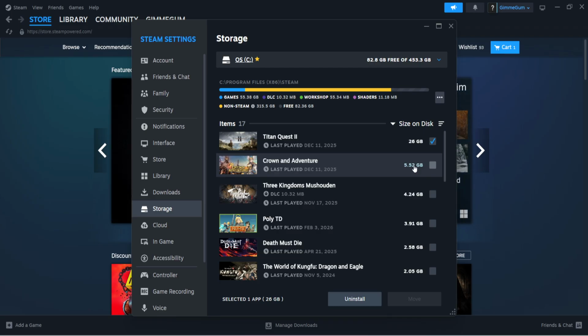That's all there is to it. You open the Steam menu, go into Settings, click Storage, select your game, and hit Uninstall. Give Steam a moment to finish, and you're done. When you decide to play again, reinstall, and you'll either start fresh if no save data is restored, or pick up where you left off if it is.